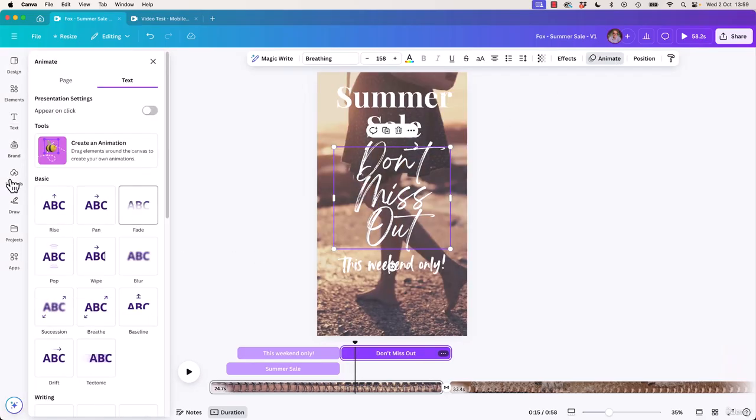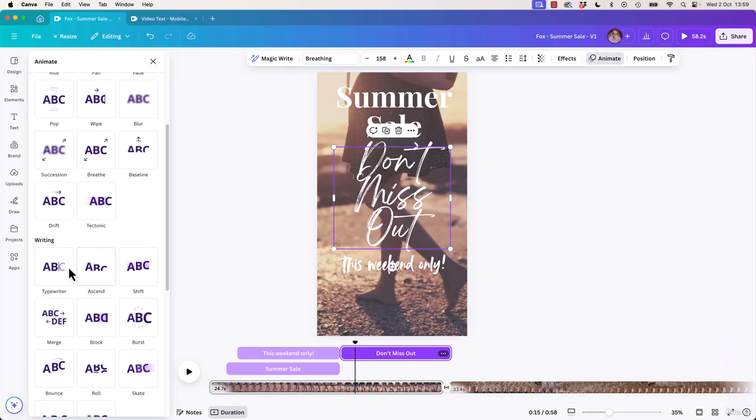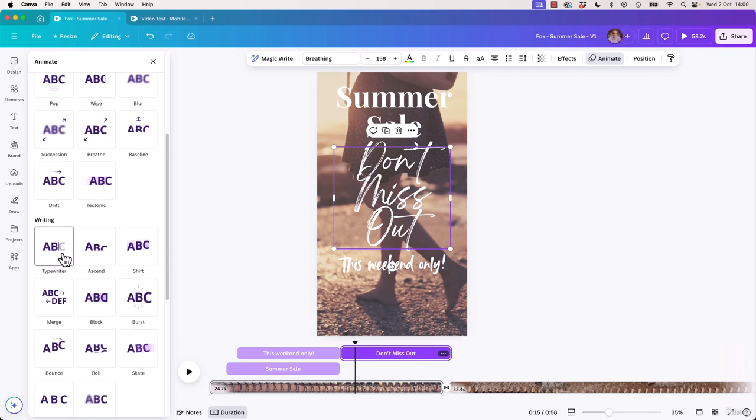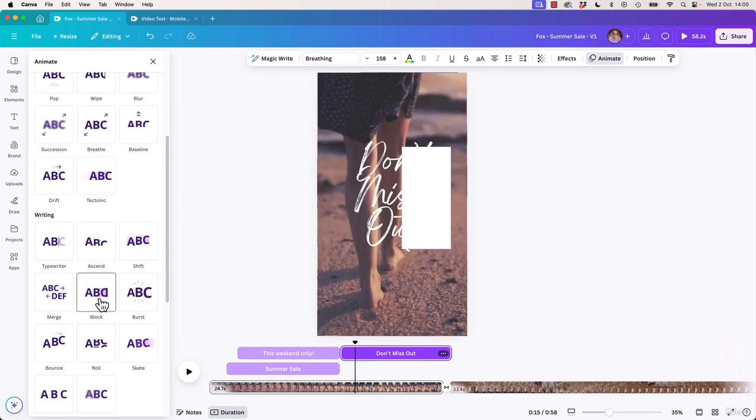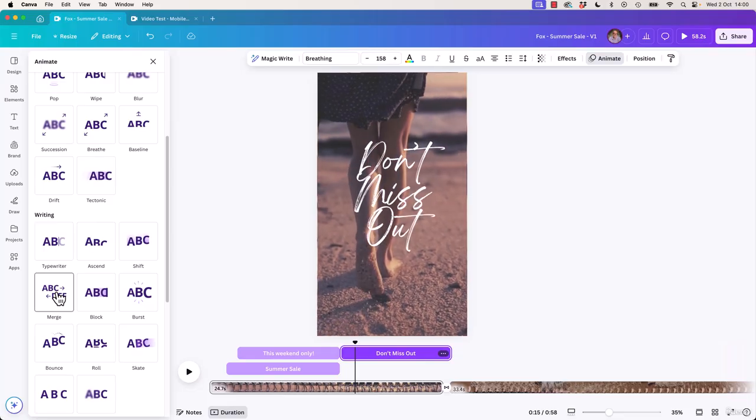Now just a reminder that there are some basic ones in terms of animations, but text specifically has its own set that aren't for inanimate objects. Well, non-text objects, sorry. Things like squares and images don't have these writing ones here. So don't forget that these ones are in here that you might want to check out.